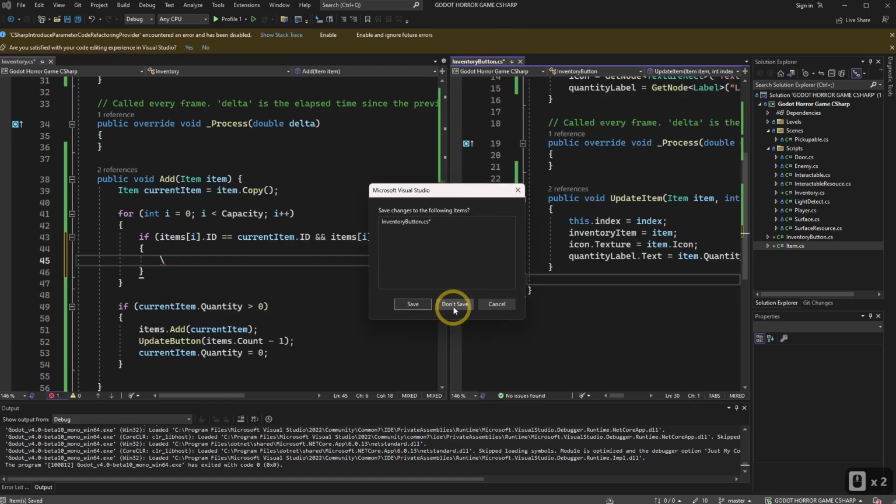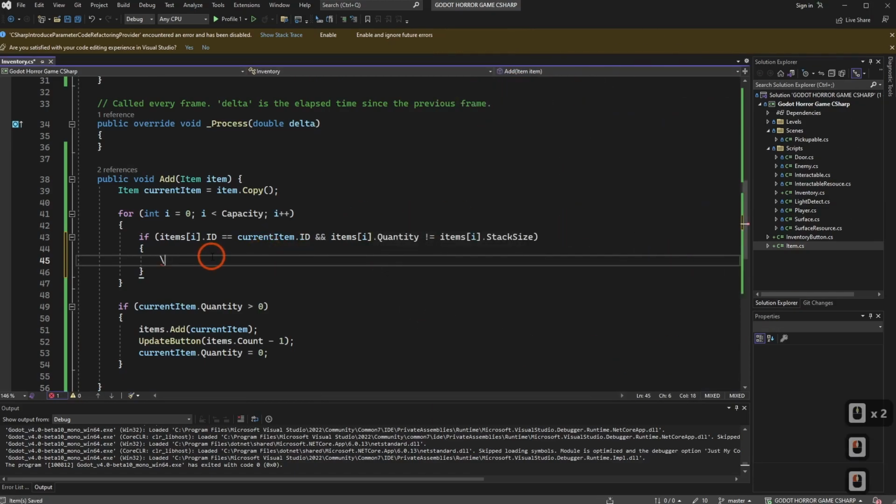Now I'm going to close these two guys so that way we have a bit more space here. Once we know that we can stack this on top of it, so once we can say, okay, our quantity is not our stack size, right? So we can add to this object. Now we can add our stuff. So we can say, okay, we are able to add. How much can we add? How much are we able to add?